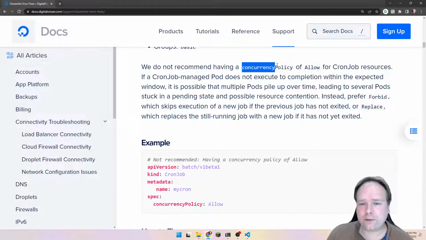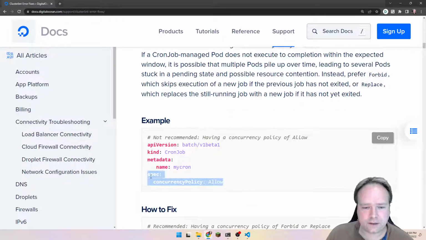But here we have to be careful with the concurrency policy of allow. That means that we can have multiple cron jobs running at the same time, and this can give race conditions, and that is not best practice. So this is not recommended.